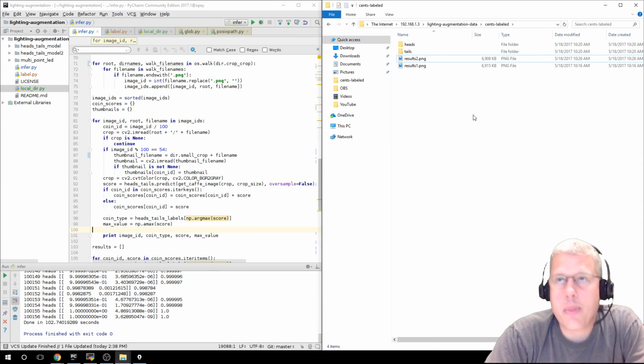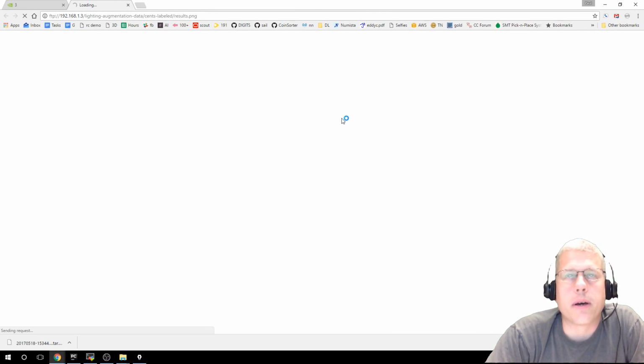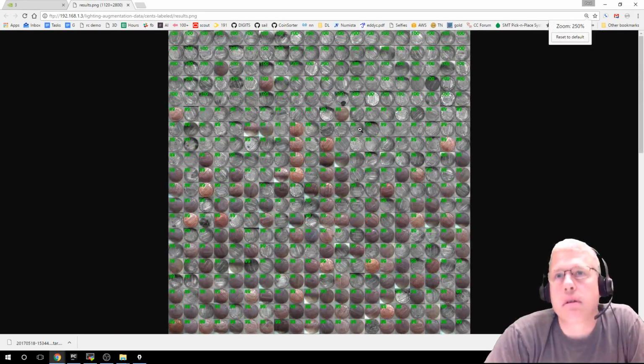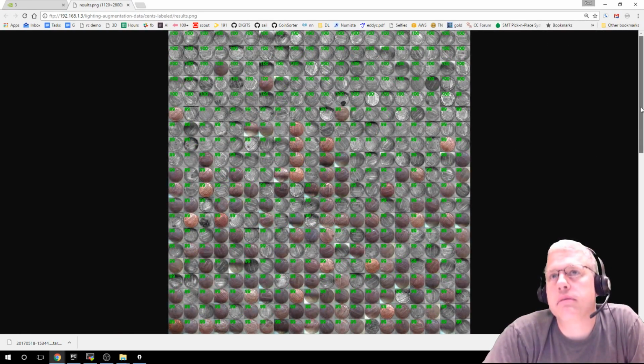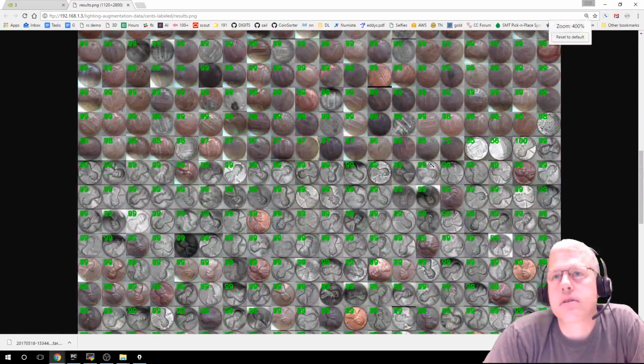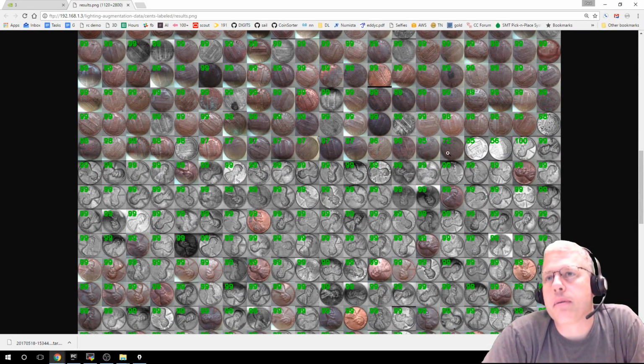Okay, so here's our result. This should be perfect. Here we go, it's tails. You can see it's just boom all the way along. The last three are bad data in the data set.